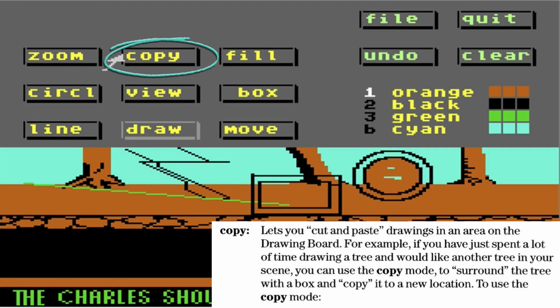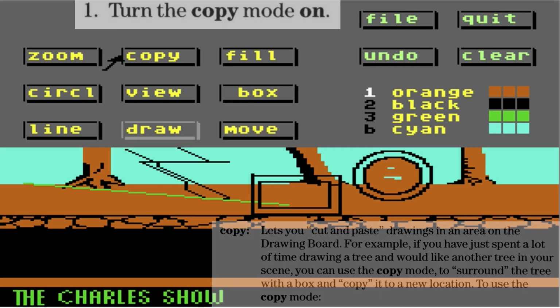Copy lets you cut and paste drawings in an area on the drawing board. For example, if you have just spent a lot of time drawing a tree and would like another tree in your scene, you can use the copy mode to surround the tree with a box and copy it to a new location. To use the copy mode: 1.